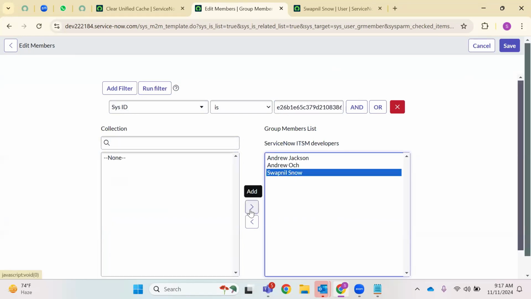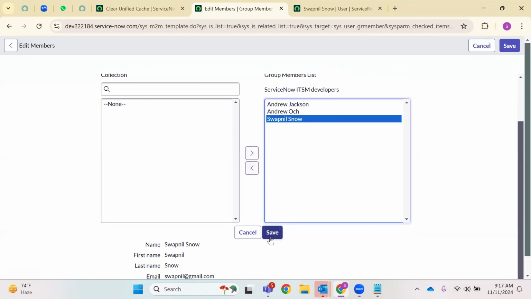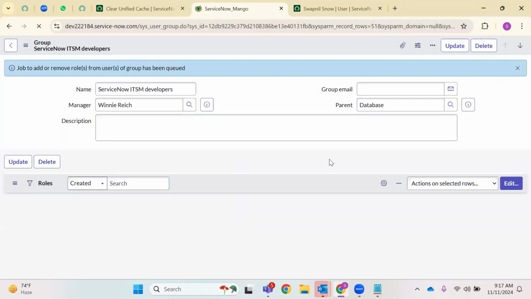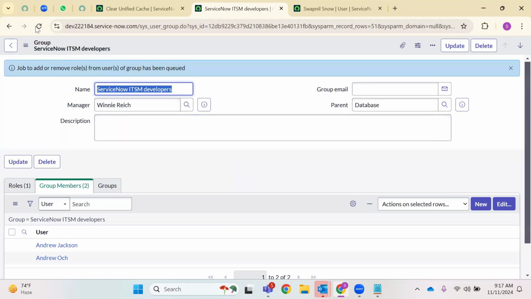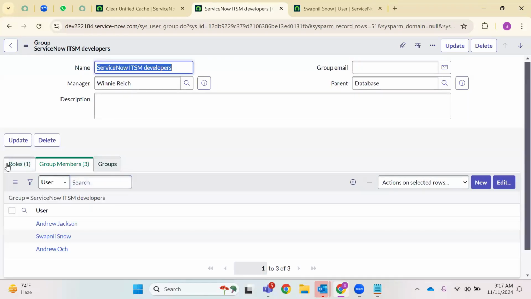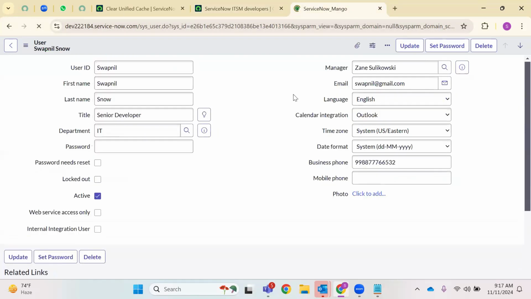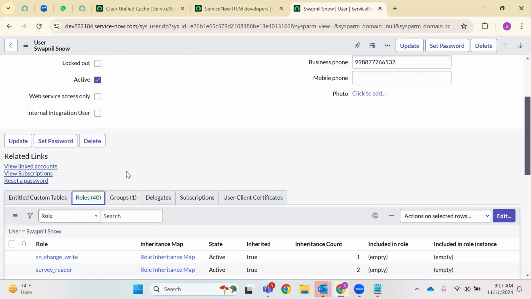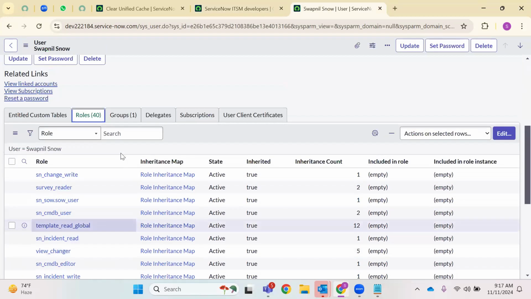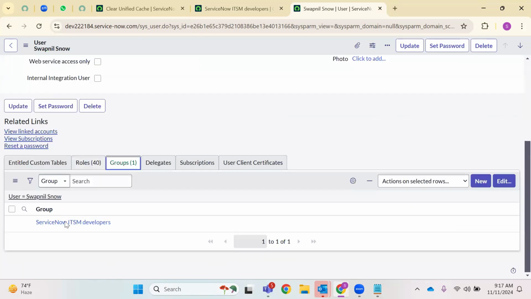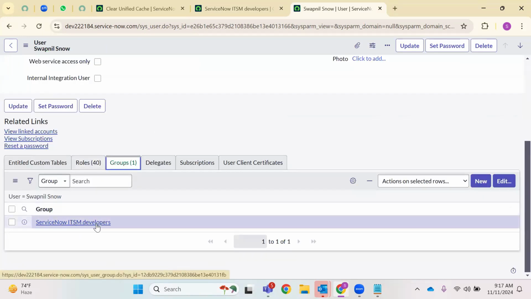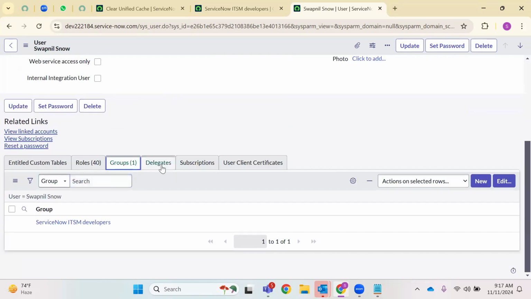Now this is to add the user to our list. This is to remove the user from the list, and this save button, both of them function the same. And now we have 3 users and 1 parent group, 1 role to the list. Now if I refresh Swapnil profile, it has to reflect the roles, but 40 roles are there because ITIL role itself has too many sub roles inside it, and he's part of this ITSM developers group. Okay, that is fine. It is working exactly how it has to work.